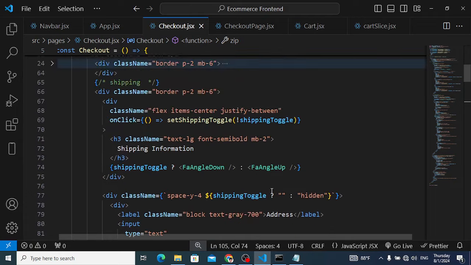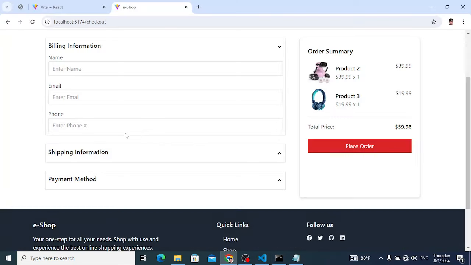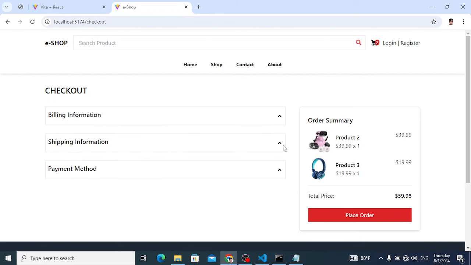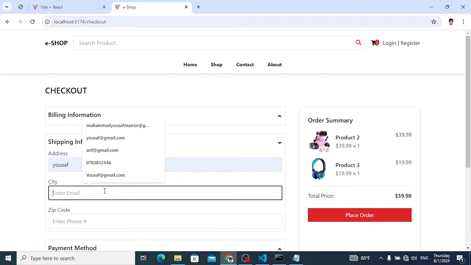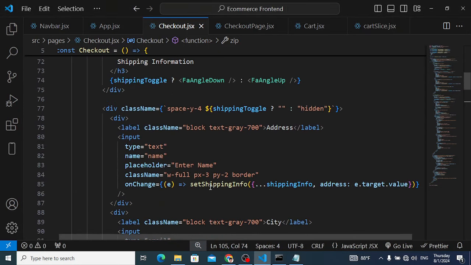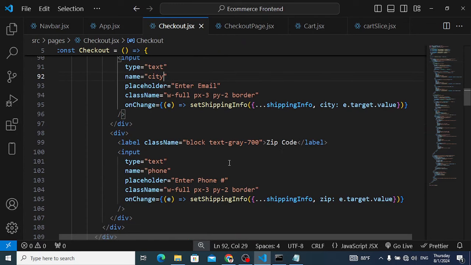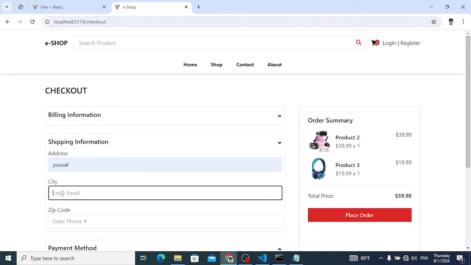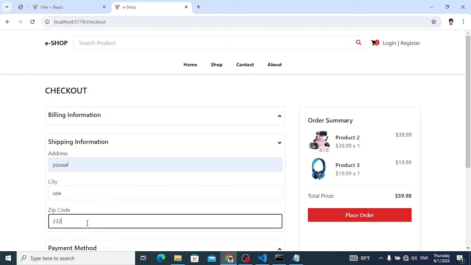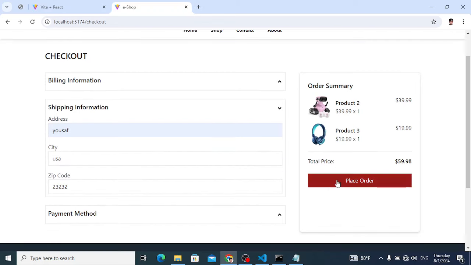So that is okay. We have stored the information up, let's close this one, the shipping information. City, inside the city, this is city. I will just change that later. Just let's move to the city. And zip code is zip. USA, for example, and zip code, whatever it is, just insert a zip code. After pressing place order, we will display the order summary, the order that the user placed.